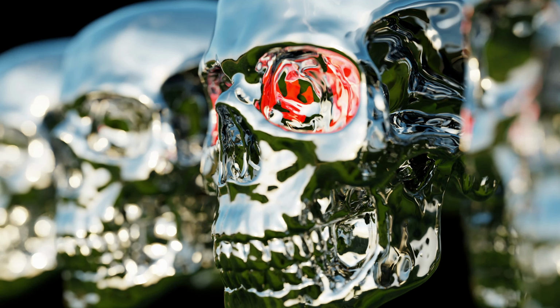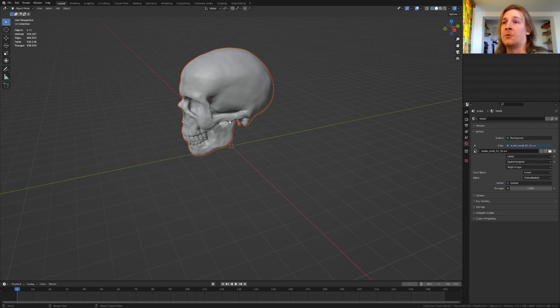Hi everyone, today I'm going to show you how you can create a Chrome shader in Blender, so let's get started. For this project I'm going to use a model that I downloaded from CG Trader. You can download it for free through the link in the description. I'm not affiliated with them.